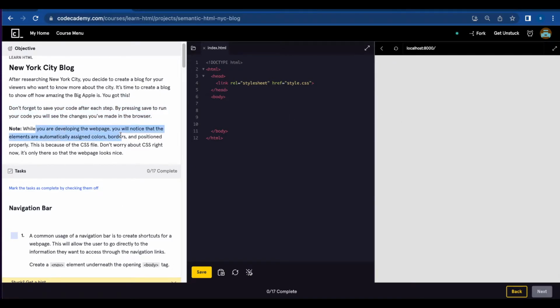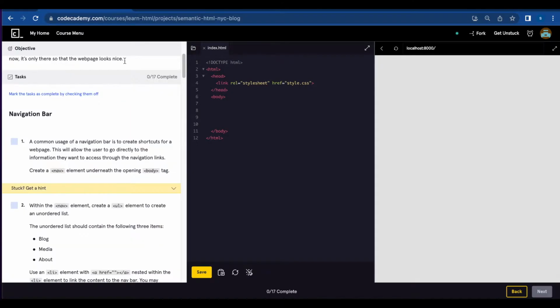Note: while you're developing the web page, you will notice that the elements are automatically assigned colors, borders, and positioned properly. This is because of the CSS file. Don't worry about CSS right now. It's only there so the web page looks nice.